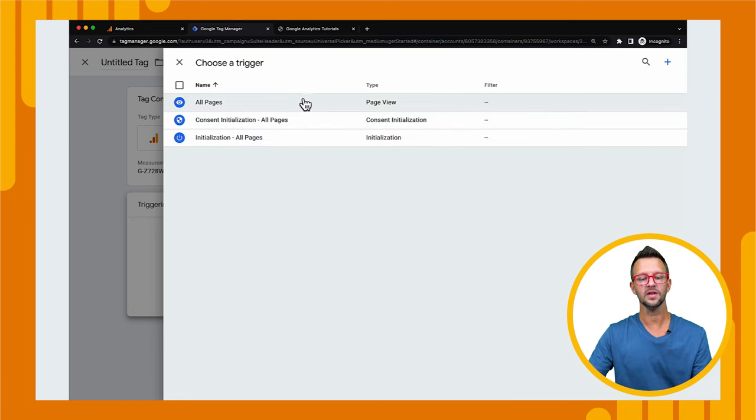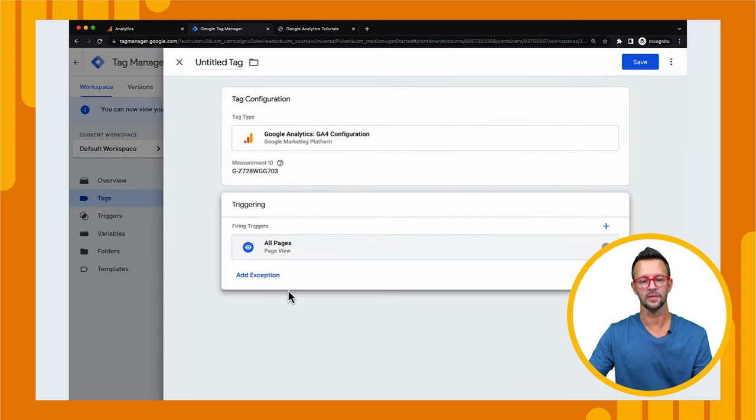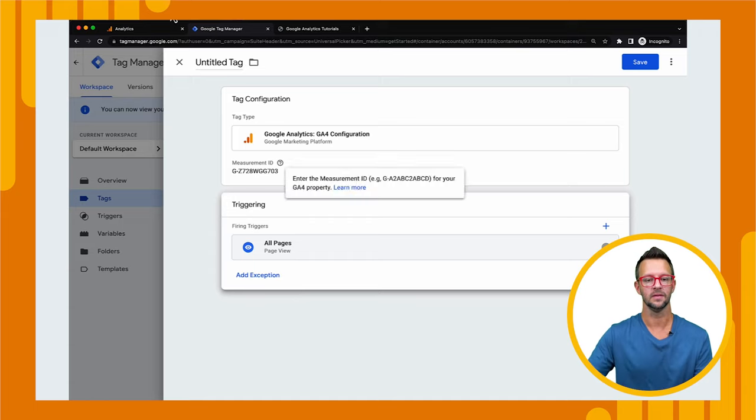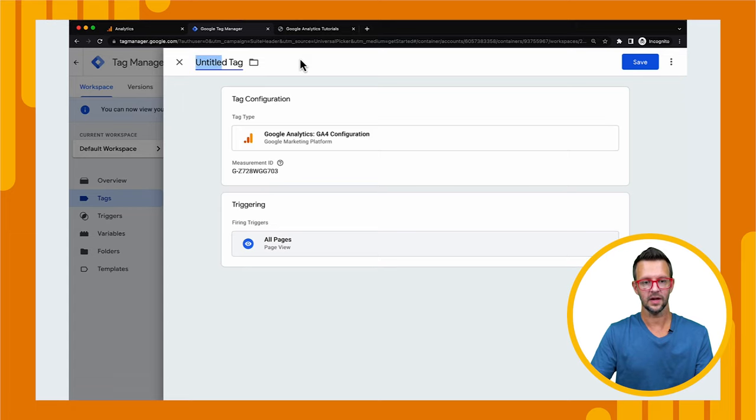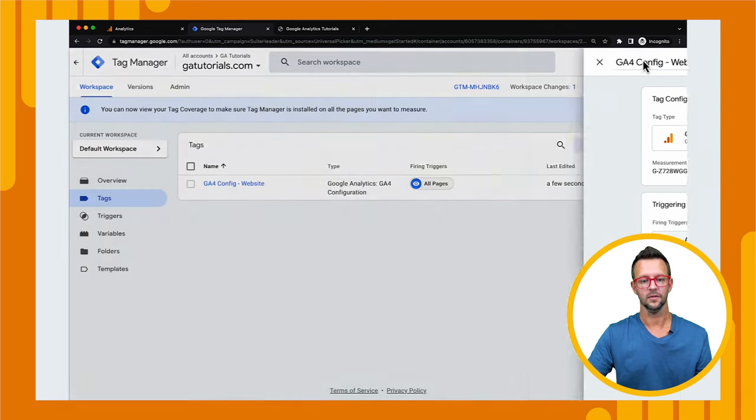We do need a trigger. We want this to load on every single page on our website. And then Google Analytics is going to do the rest. They're going to have all those enhanced measurement events that we need. And let's rename this tag to something relevant. We'll call it GA4 config for our website. All right, we'll save that.